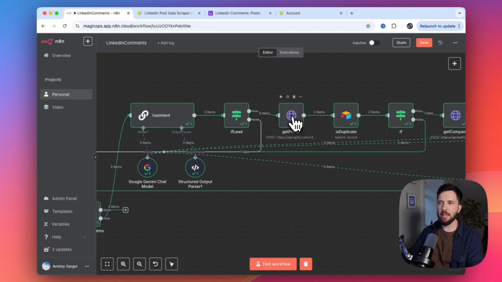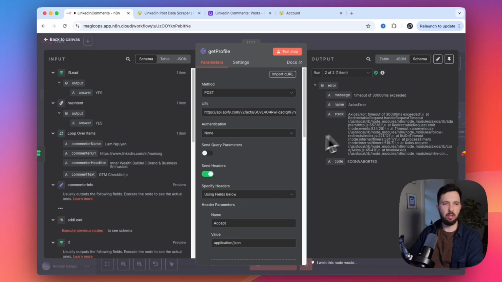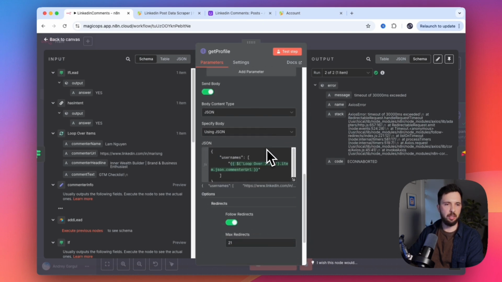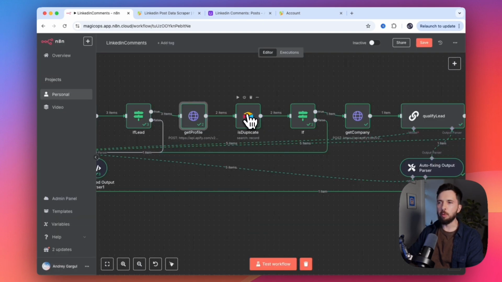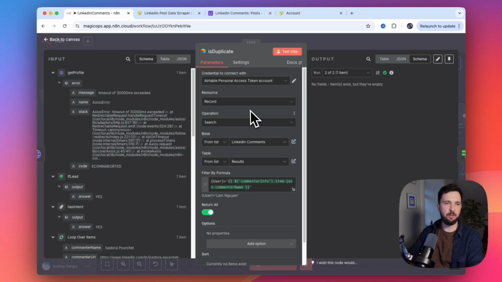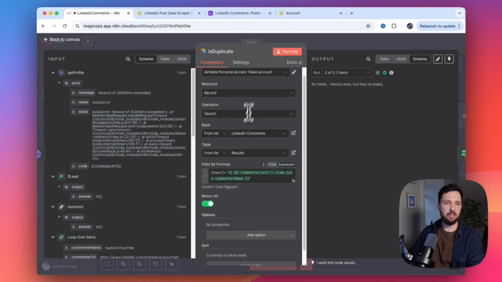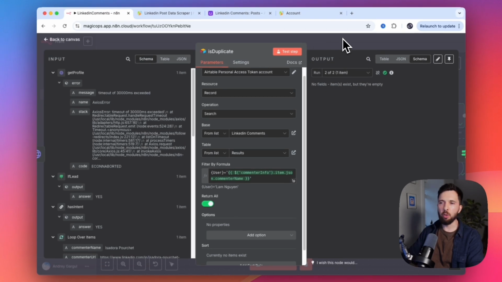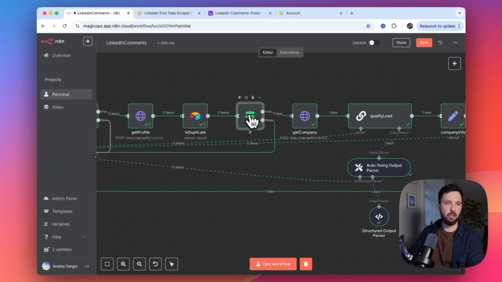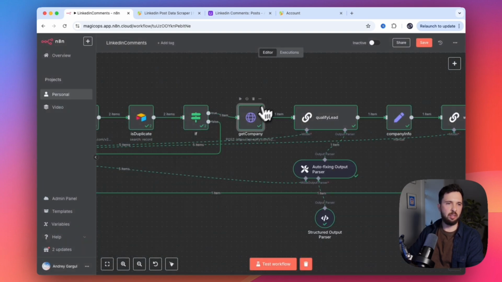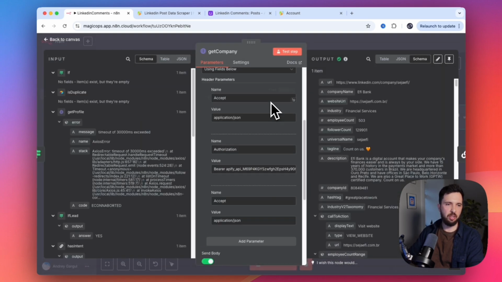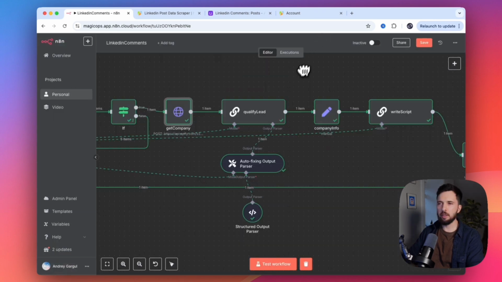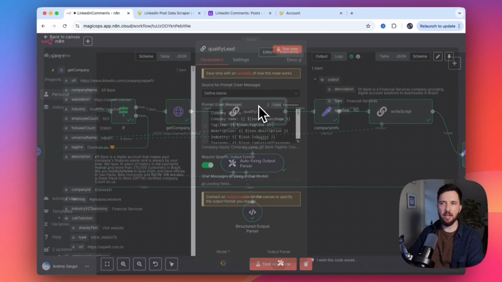Next, I use another Apify scraper to pull profile data. Before going further, I want to check if we already saved this person in Airtable. I just filter by the user column, since someone might leave more than one comment. And again, we filter out users that have already been captured and send this iteration back to the beginning of the loop. Now I get the company information. Exactly the same thing.